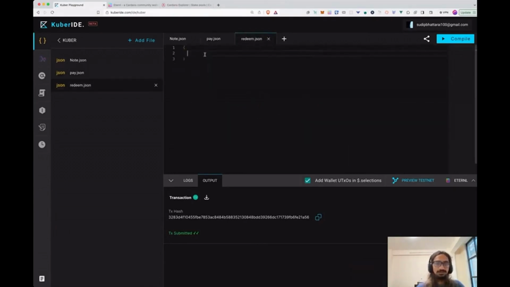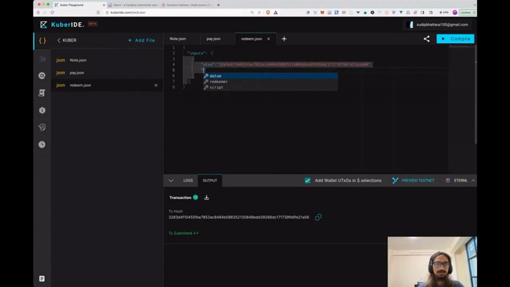What we need is the input in our transaction, and the input will be in the UTXO. Just keep this input, and the datum is already inlined. We don't need the datum. The redeemer is again a unit redeemer. That will be empty fields and constructor 0.